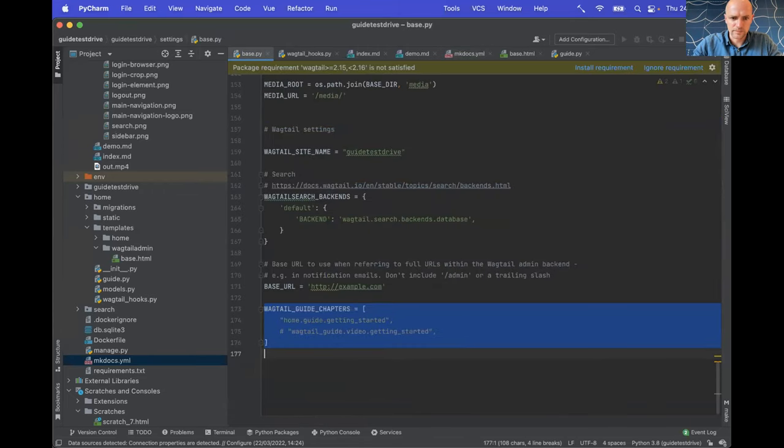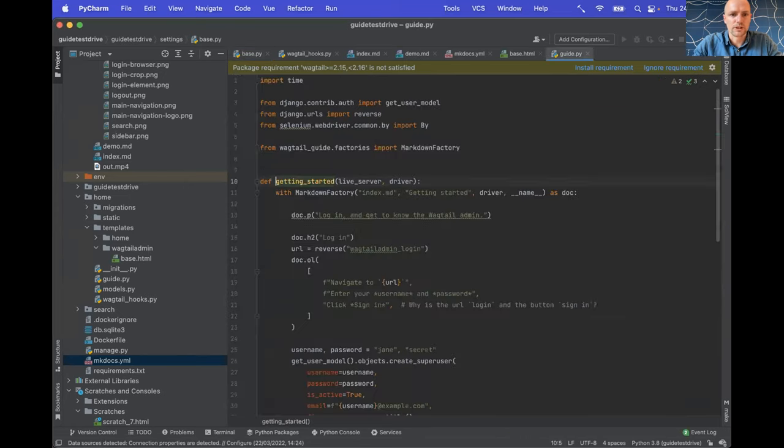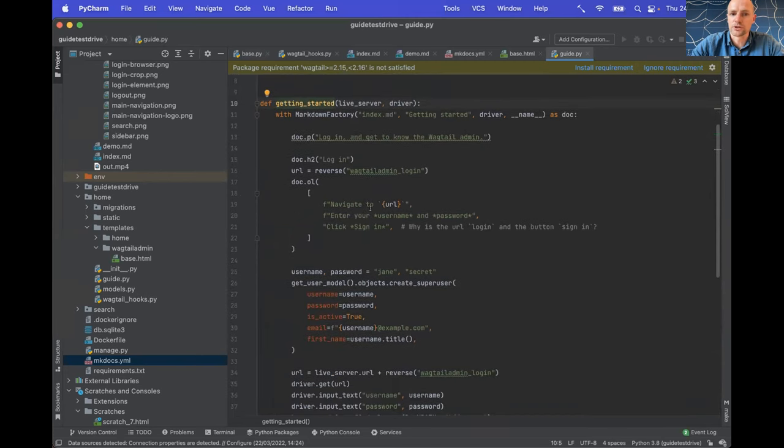Let's go to base again. And now I've got here a home guide, getting started. This is a callable that you can use to define your own guide, what it should do. So we've got a markdown factory. It generates the index markdown file.